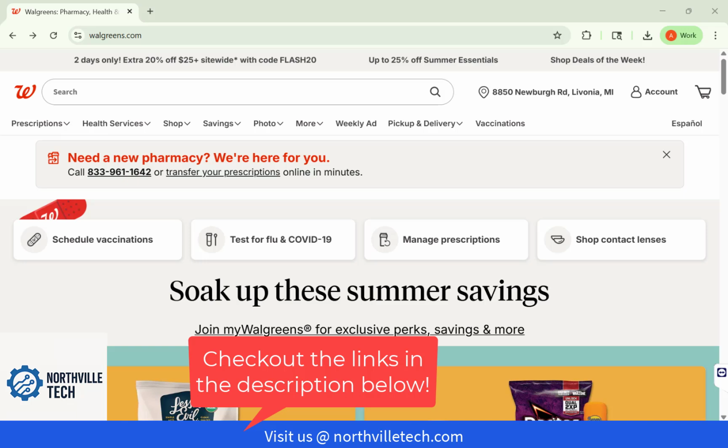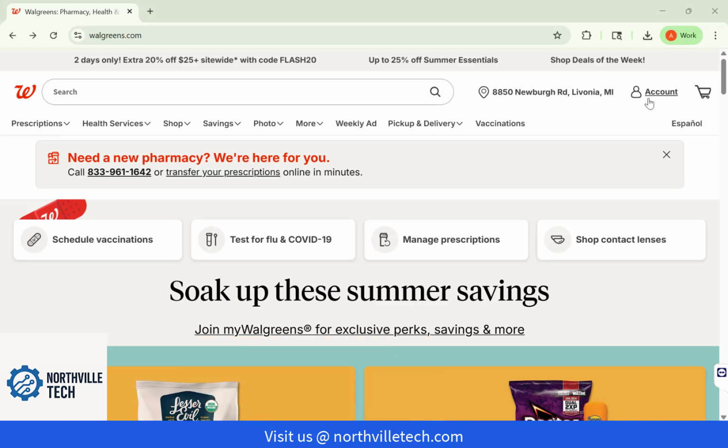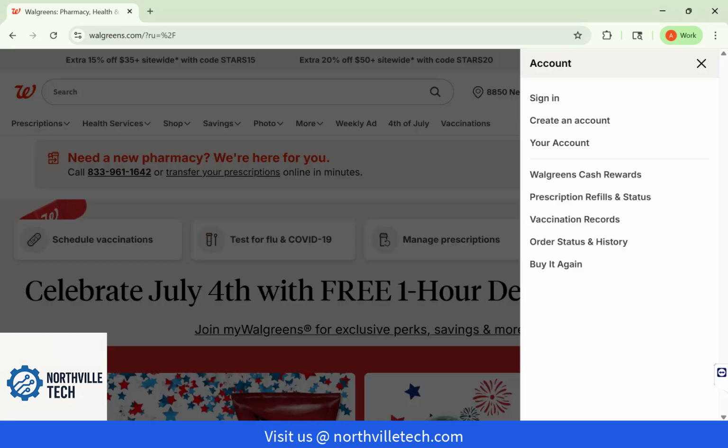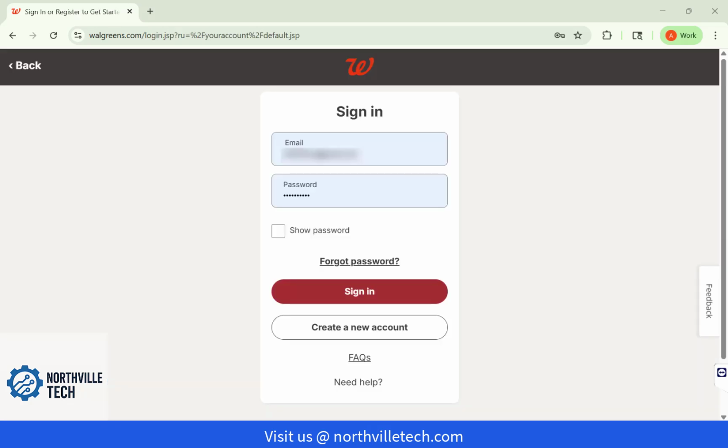To start, go to the website walgreens.com and click on the account option in the upper right corner of the screen. A side tab with several options will then appear. Click on the option that says Sign In. Then, on the fields provided, enter your account email and password. After entering the email and password, click on Sign In.